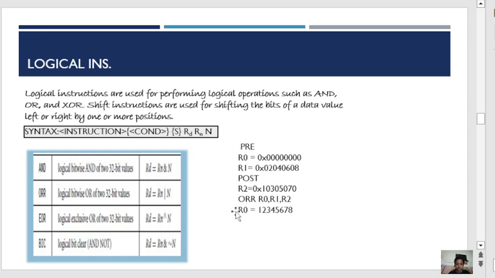Here I am performing the OR operation. You can see OR performs the operation between registers R2 and R1, where the value is stored in the destination register R0. Here the R1 value is 02040608. As we know, in an OR operation, if either one of the values is true, the total value will become true. The same thing goes here. After performing the OR operation, this value is stored in the R0 register. So the final value is 1, 2, 3, 4, 5, 6, 7, 8.